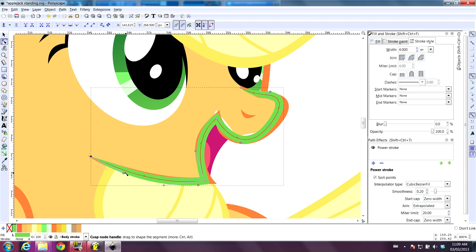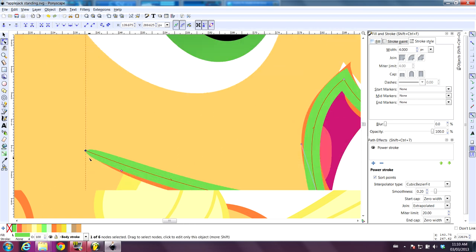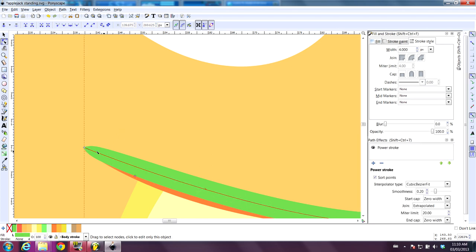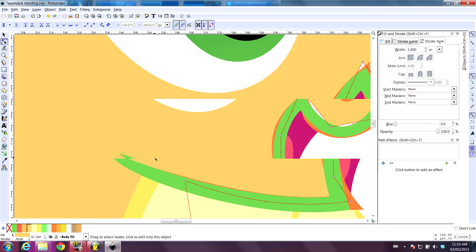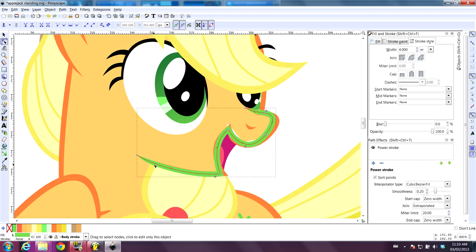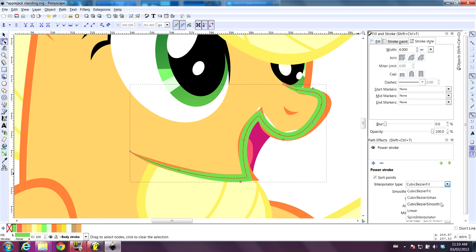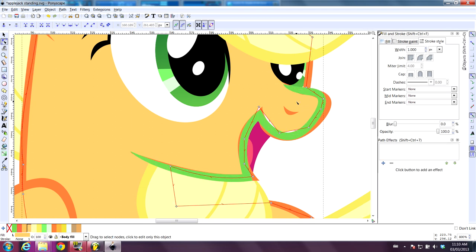And there you go. One thing to note, you must have a handle on the node you're tapering to. If there is none, then it won't work. There we go. Yeah, so you can see it's not going to taper properly if I don't have a handle on it. But as soon as I add a handle, it'll taper no problem. Once I do, like the Cubic Bezier Smooth interpolator, that's the one I'm going to use.